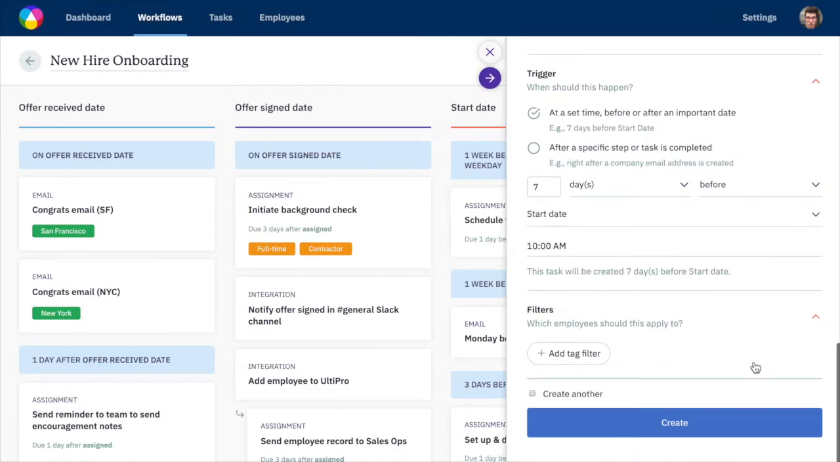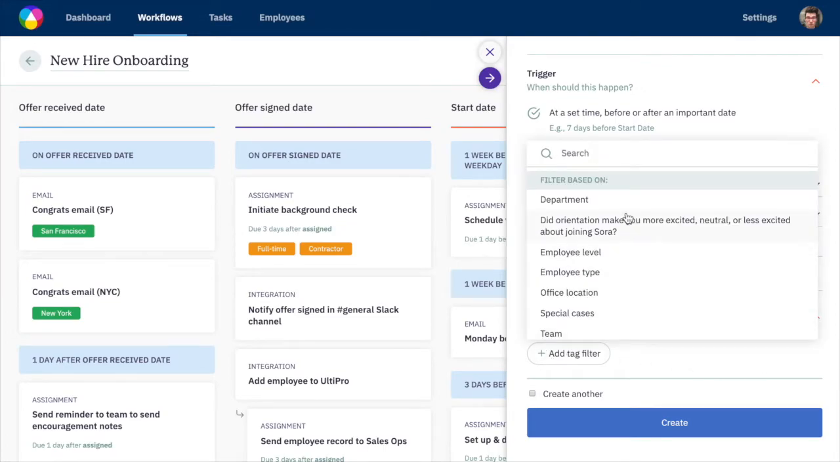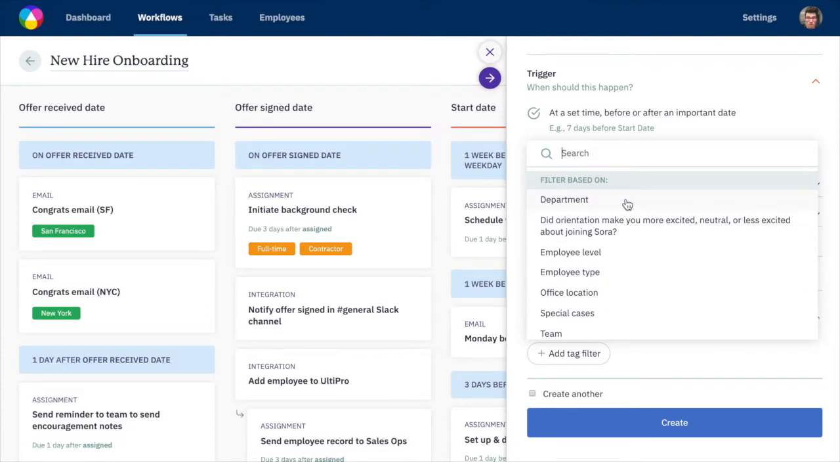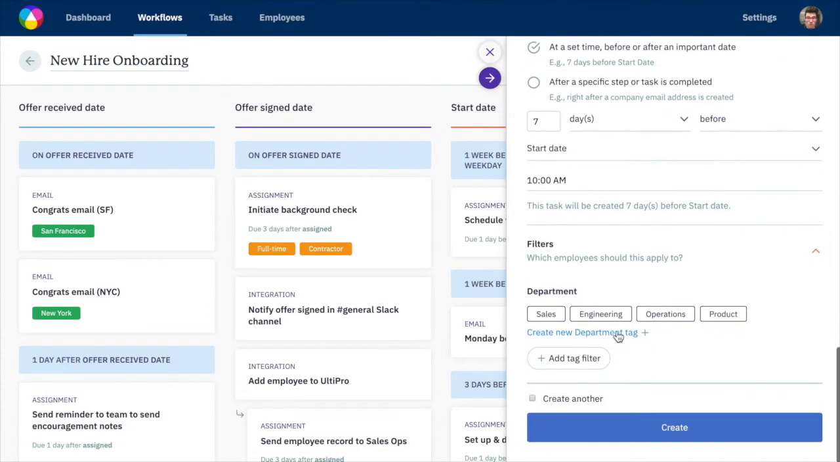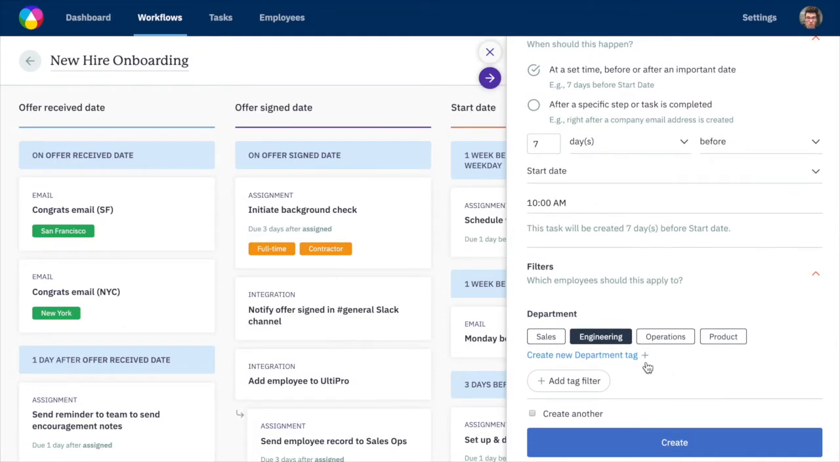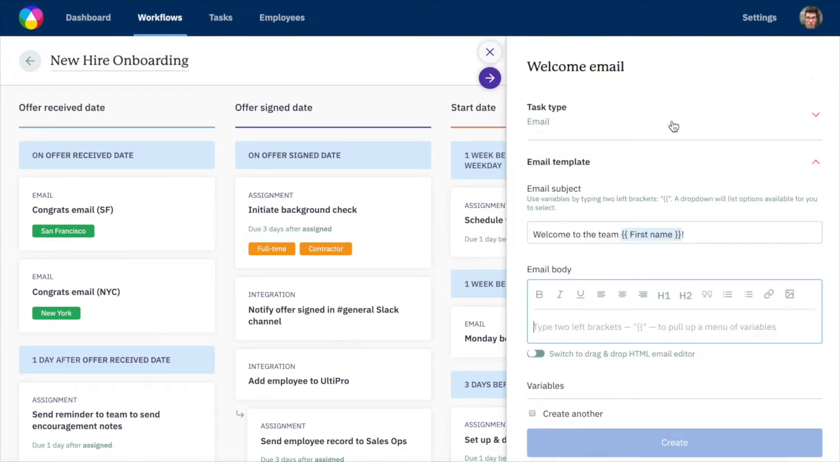And then the last thing we can do is set a filter. This is particularly useful when you need to make a task for only a specific group of employees, or maybe different tasks for different types of employees. Now it's all set, we just click create, and the automated email task is in our workflow. So that's the rich text email. But what about the HTML email?